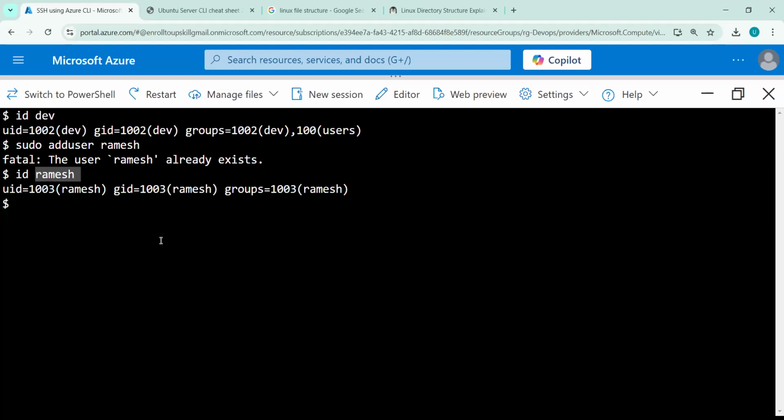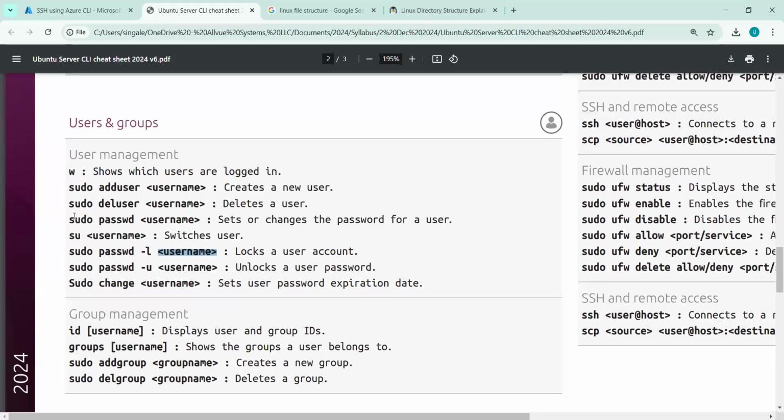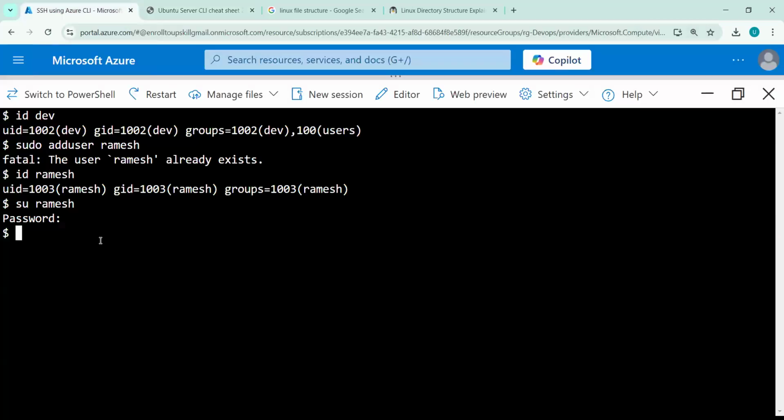Now here, if I do su Ramesh, it is asking me for the password. But do we have any password? Because we have not set any password. So how can I log into that? Then, being an admin user, I can come here and use the passwd command. This is a command using which I can set the password for this user. So simply I will type sudo.